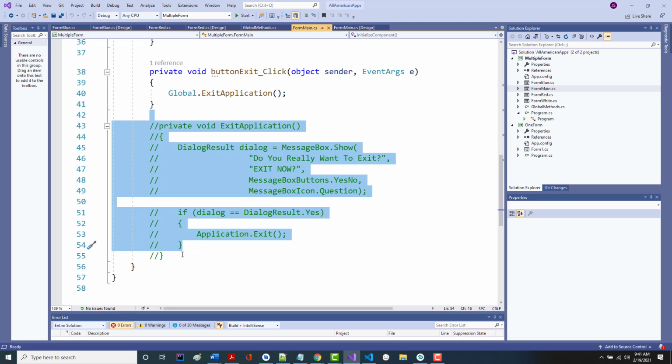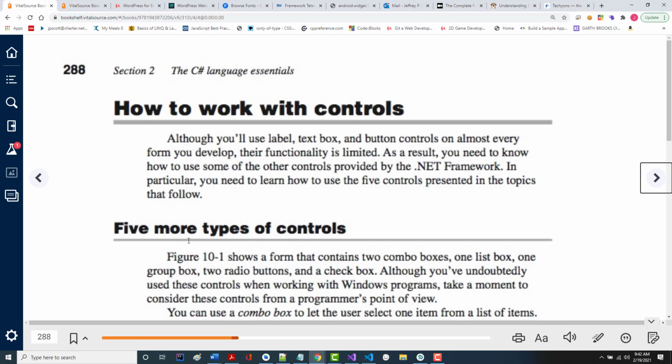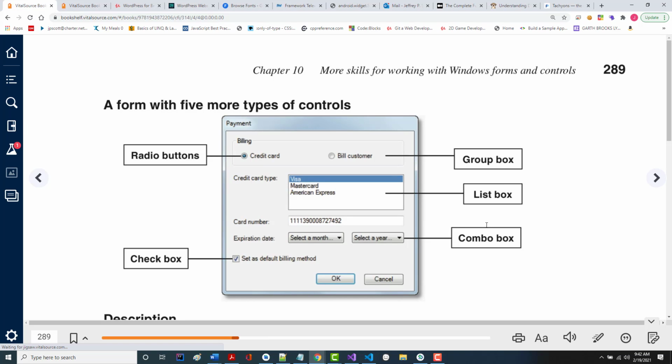And that's just called doing things the right way, period. All right? So this is the stuff that we'll be starting to work on next week, is what I'm telling you. All right. So let's look at the rest of the stuff that we're going to be doing next week. All right. So 5 more types of controls.